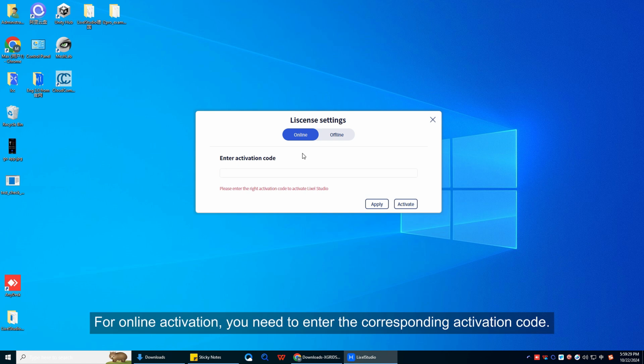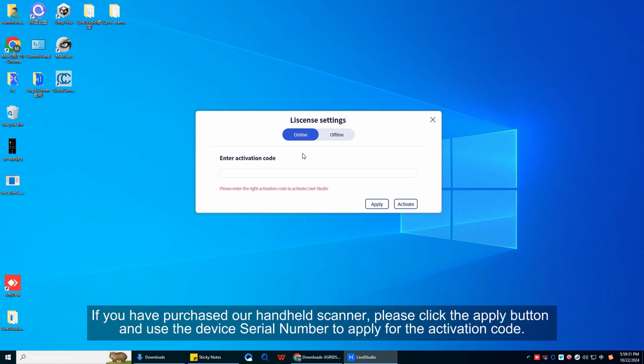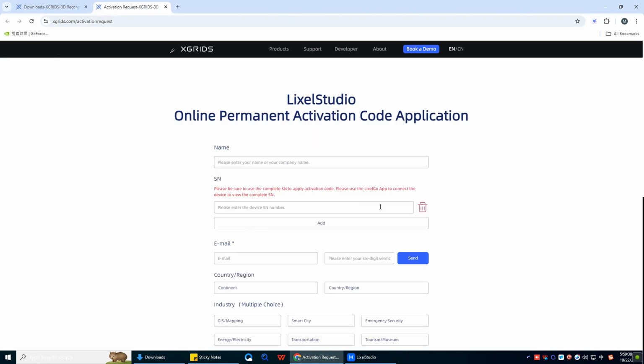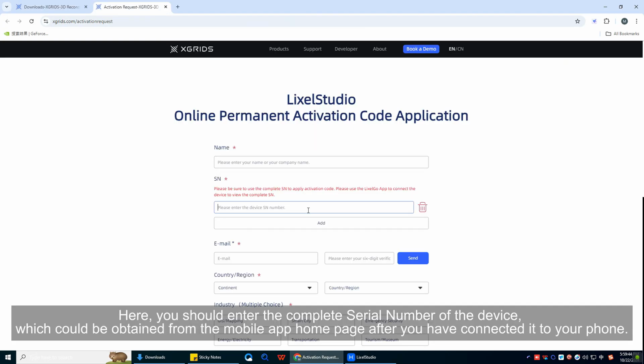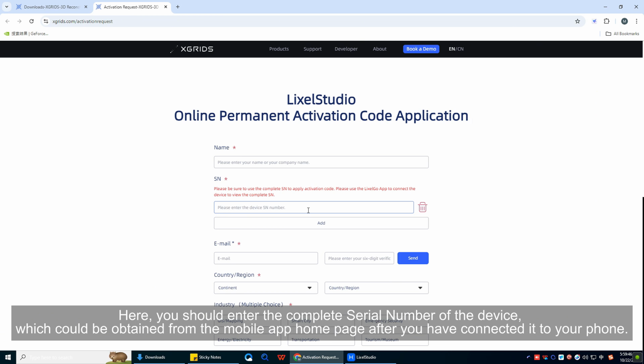For online activation, you need to enter the corresponding activation code. If you have purchased our handheld scanner, please click the Apply button and use the device serial number to apply for the activation code. Here, you should enter the complete serial number of the device, which should be obtained from the mobile app homepage after you have connected it to your phone.